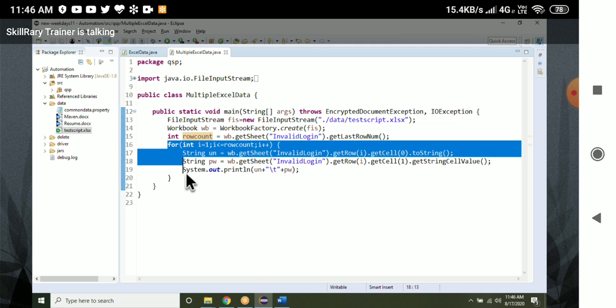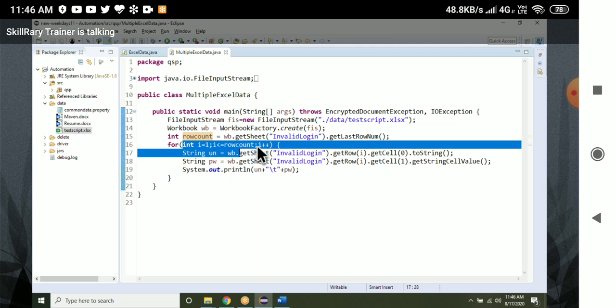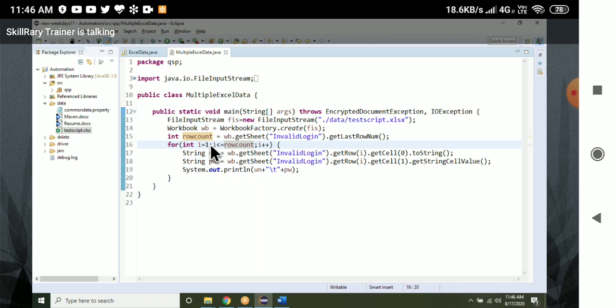Okay, now I will create one for loop. I will use I, less than or equal to row count. Why am I giving I equals 1, you know. If I give 0, that header data will come, and I don't want that data, username and password. Starting from admin 1 to admin 10, I want to print it. Rows will keep on changing, so I will give I less than or equal to row count, in this case 10. I plus plus. Then I will take the values one by one.